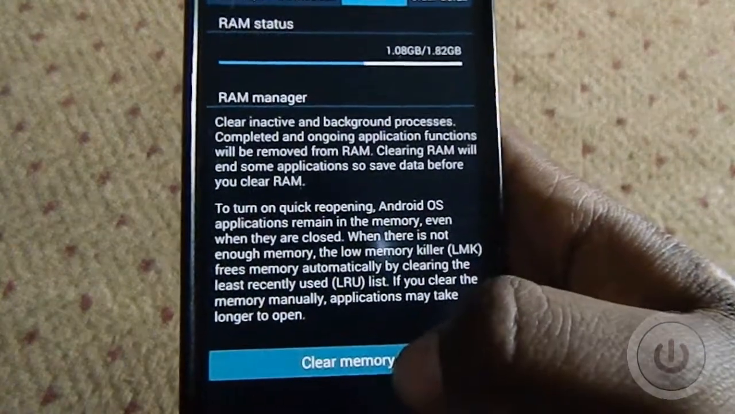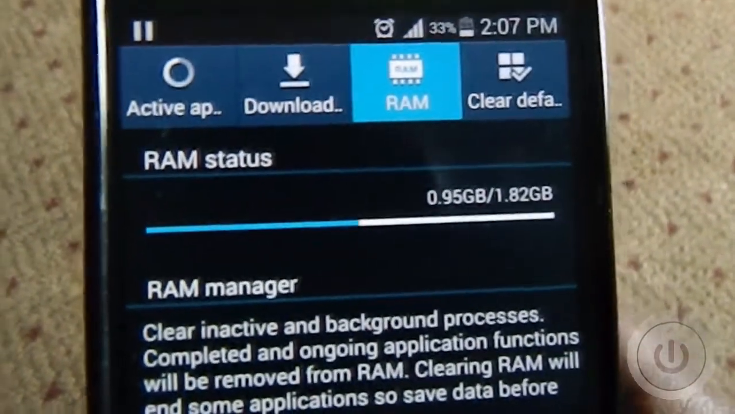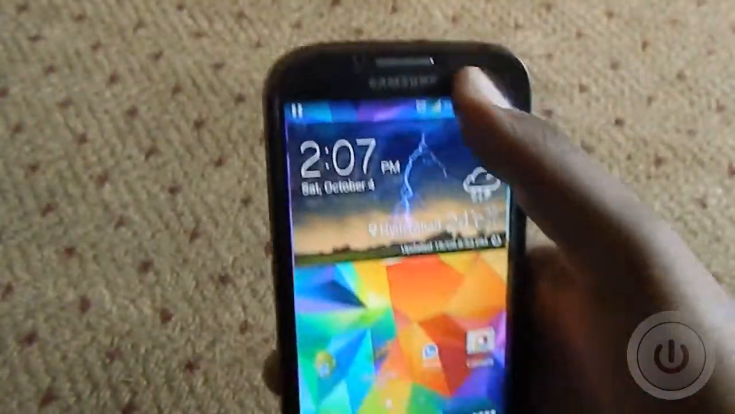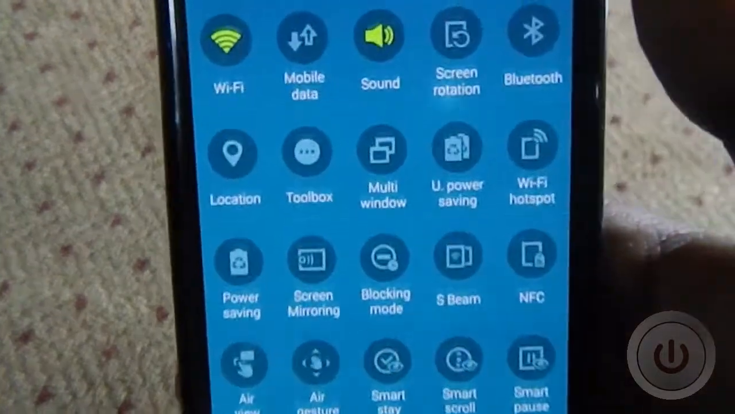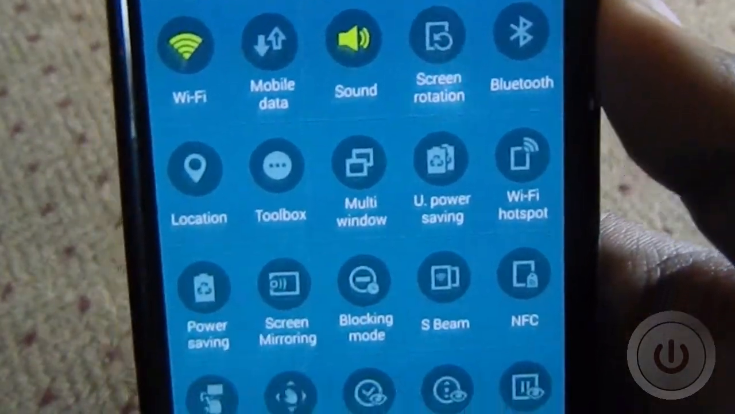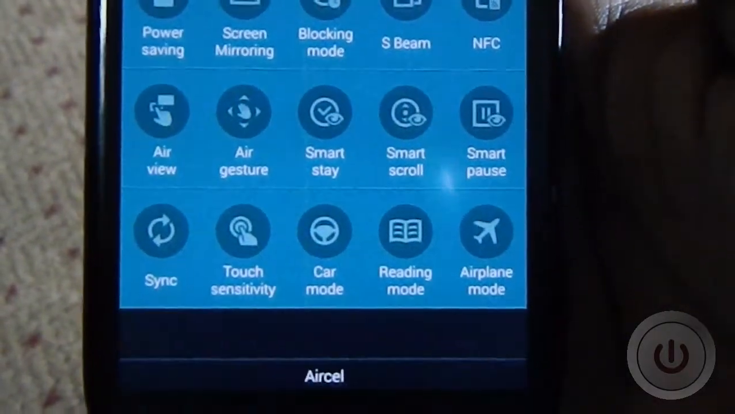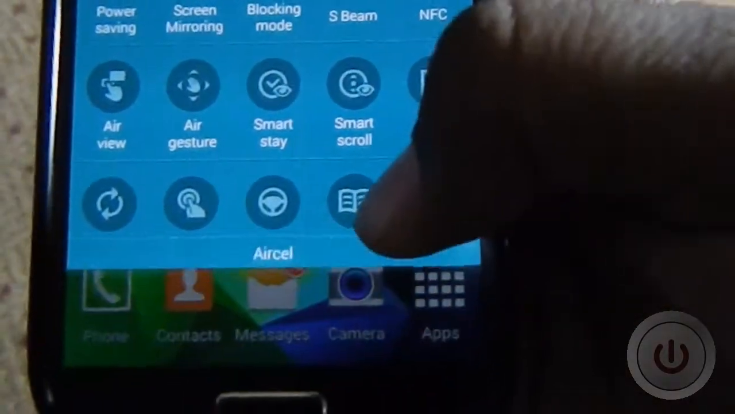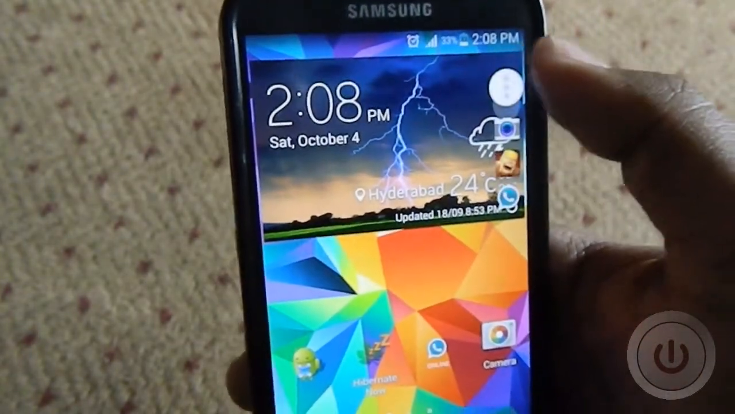And now we have the RAM management screen over here. You can clear your RAM, clear background apps, and do a bunch of other things. Again, you're back here with the notification quick settings. Lots of quick settings here.